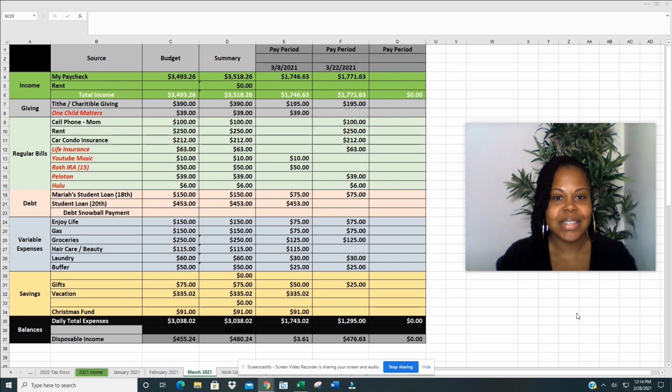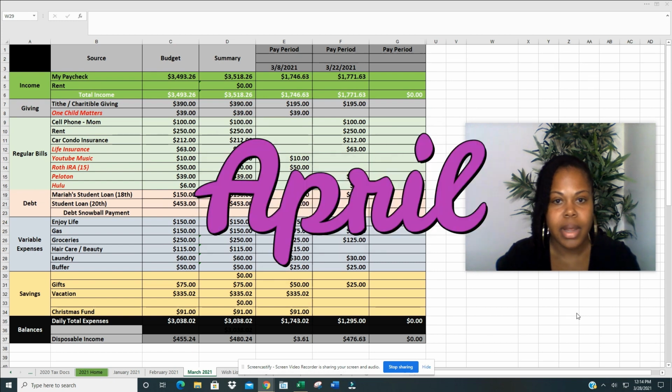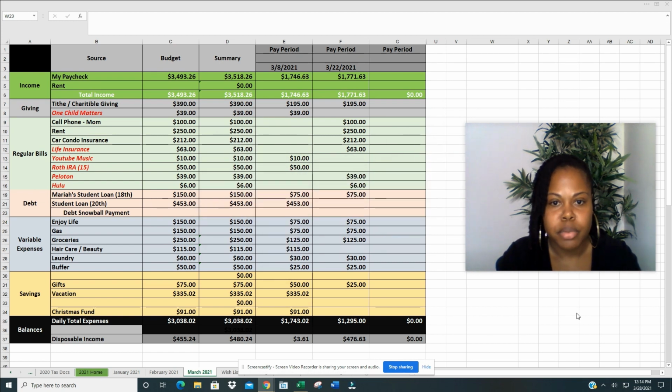So today I am going to be doing my budget for April. Yes, April. I don't know about y'all, but April got here real fast, and I can't believe it's April already. March just kind of flew by really quick. But of course, just as every other month that we do, we are going to go ahead and plan for all of the money that will be coming in to my household for the month of April.